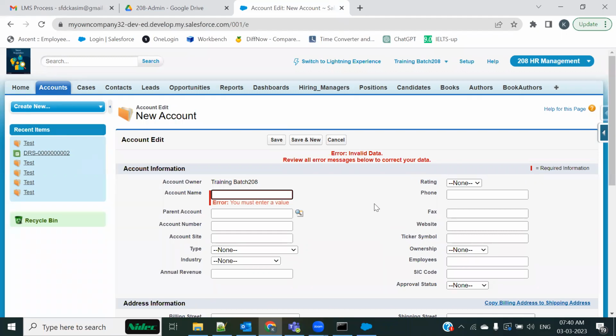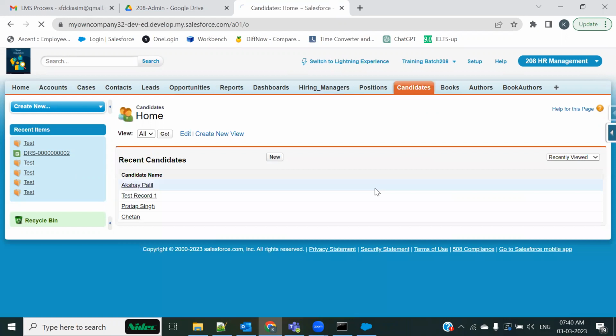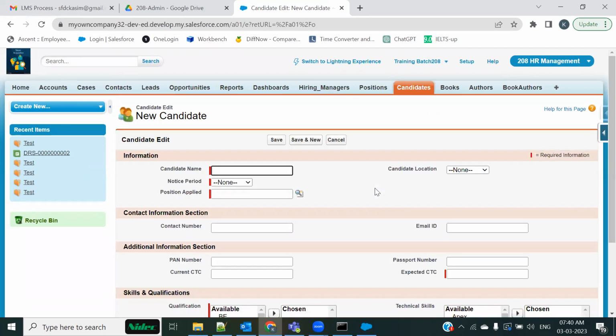So whenever you are trying to import something inside an object, this was just an example. I could take this with, let's say, candidate. If I want to bring 1 lakh records, 10,000, whatever mass records, inside candidate, because we are transferring this from an external source, from a CSV file, you first of all have to go to the object and check, is there any field which is mandatory?